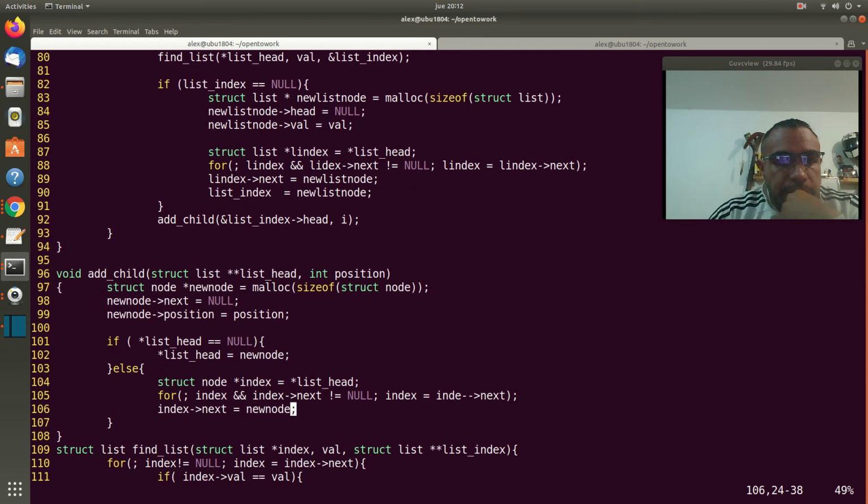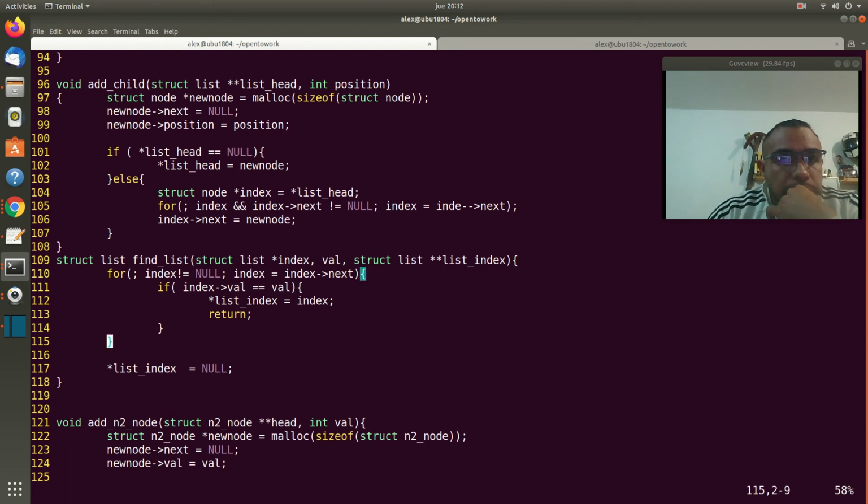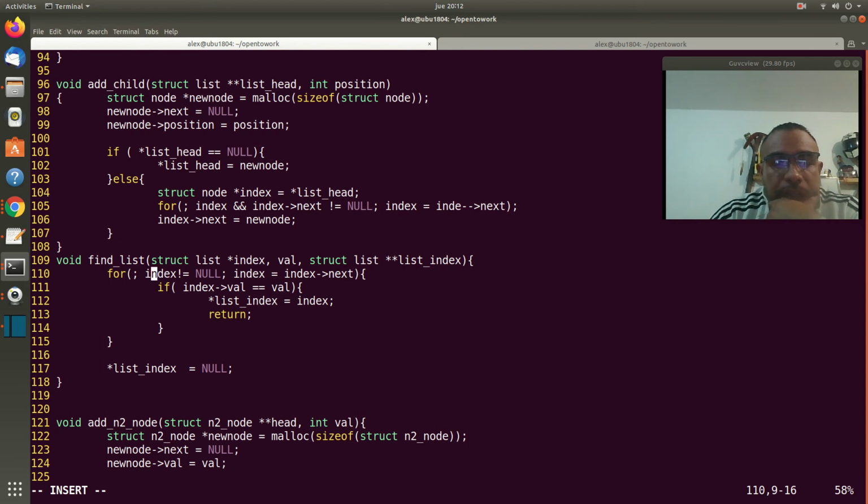Let's see the find list. Find list. Well, I set it up to return this, but I'm not doing it because I'm passing it by address instead. So list, having an index, which is the head, and if it's not null, then we're going to do something.